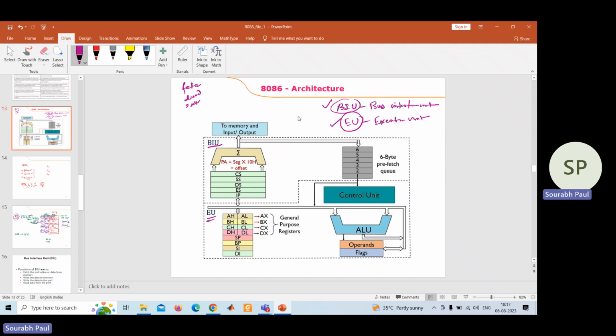Now, who will do the decode operation? In the execution unit, there is a control unit you can see here, and this control unit will do the decoding and execution. That is also included in the execution unit. So the purpose of the bus interface unit is to fetch the instruction, and then decoding and execution will be done in this execution unit.